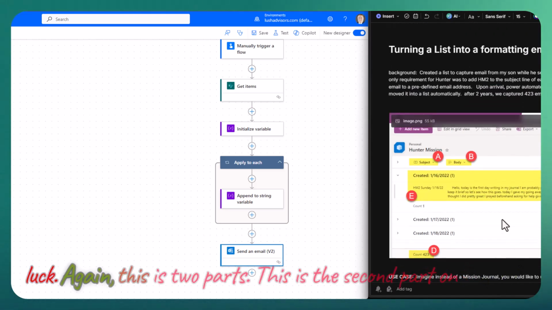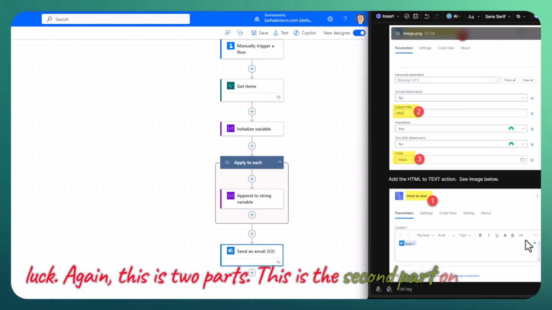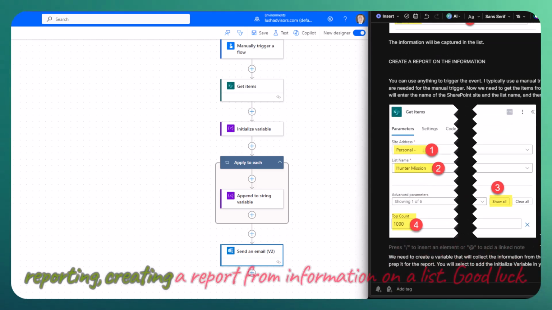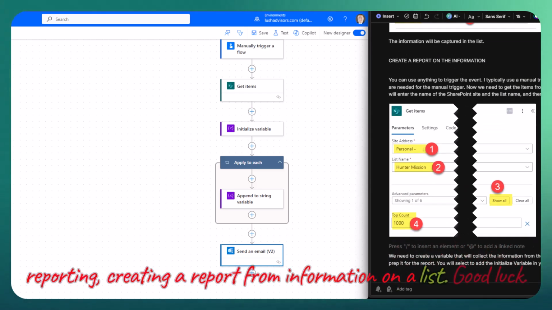So good luck. Again, this is two parts. This is the second part on reporting, creating a report from information on a list. Good luck.